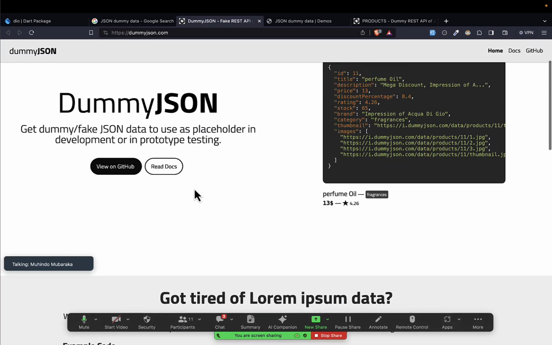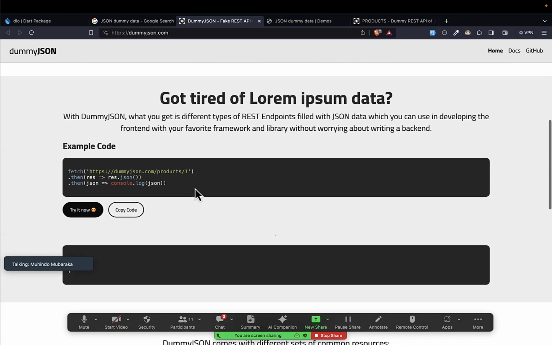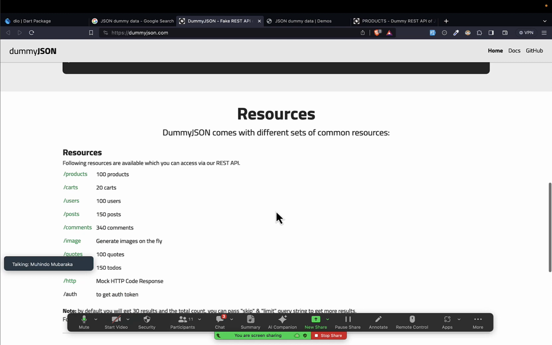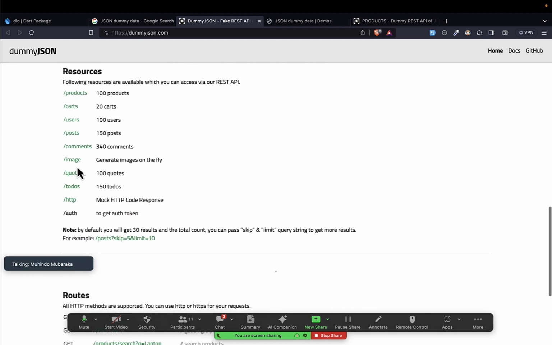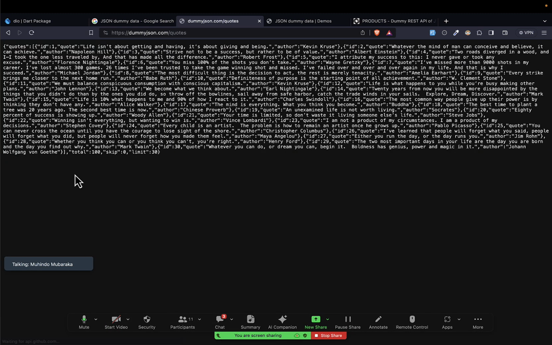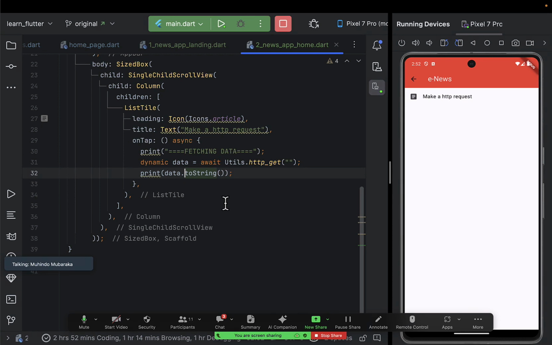You see this one, it's fake data for JSON, right? So you just simply write this line. For example, say dummyjson.com/products, and it will give you products. They have a lot of things that they give: products, images, quotes. It's so beautiful. For example, this one just says /quotes, then it should be able to give you this. So beautiful. All right, so let's go ahead and test.